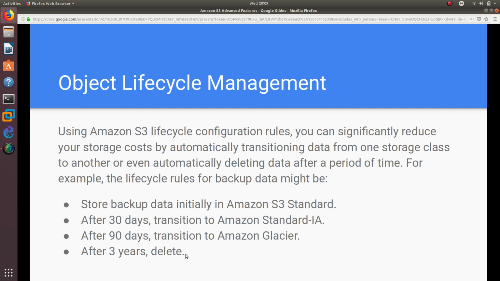For example, the lifecycle rules for backup data might be something like: store backup data initially in Amazon S3, right? That's the default. And then after 30 days, you want to transition to Amazon Standard IA. And then after 90 days, you want to transition to Amazon Glacier. And then after 3 years, you just want to delete it. So let's go ahead and do that.